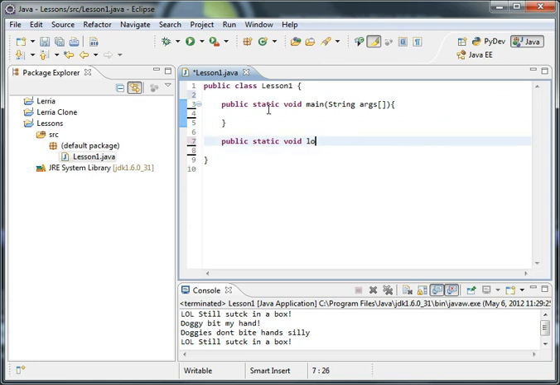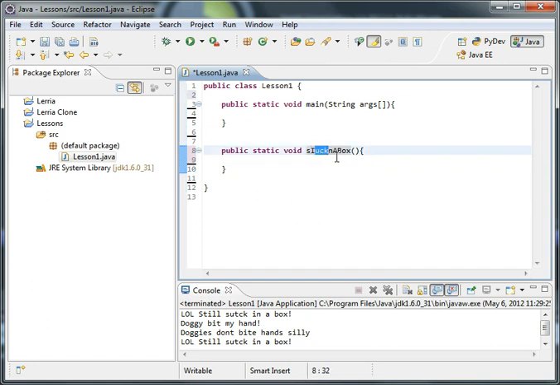Stuck in a box, or something really stupid, something so stupid we'll remember it. So stuck, and normally what you do is something called camel case. The first word is lowercase, then all the other words, no matter how important they are, are uppercase.